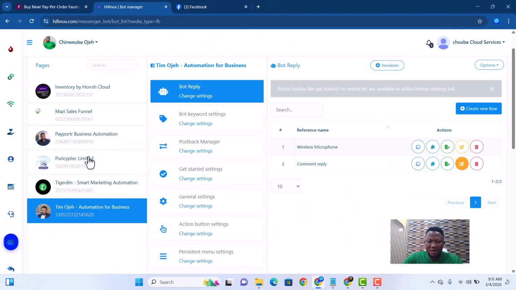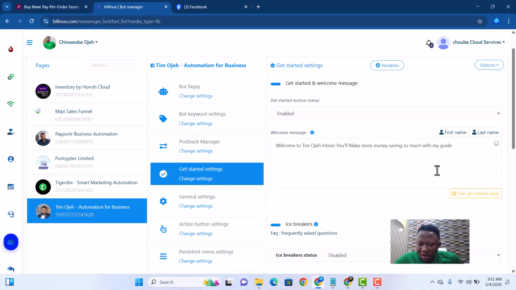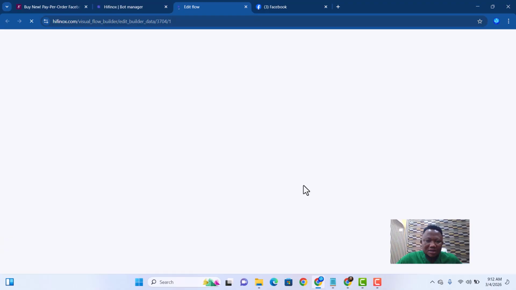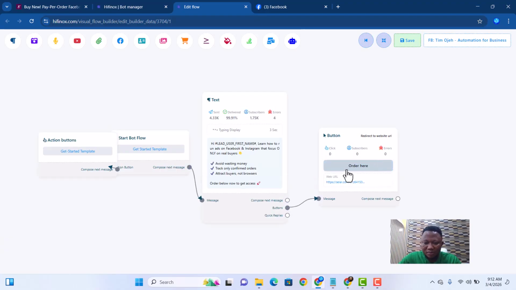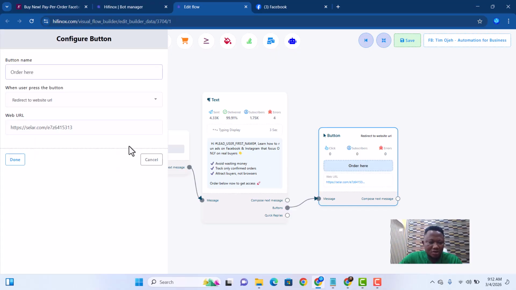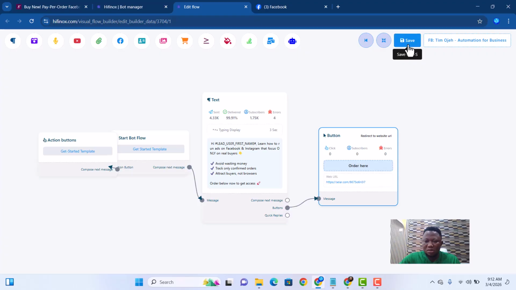How about this, for wireless mic, when you connect a mic on my page, just like this mic you are seeing on my vest. Yes. Another thing I want to check is my get started. I want to make sure it is the same link, like when somebody sends me a direct message that I said avoid wasting money on ads, order here. So I want it to be the same link.